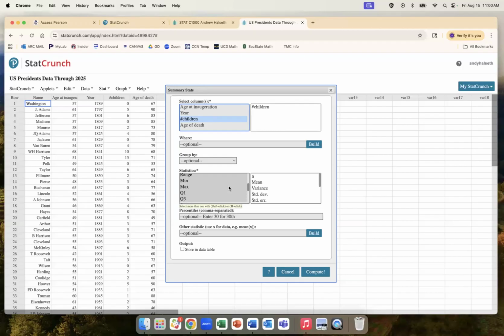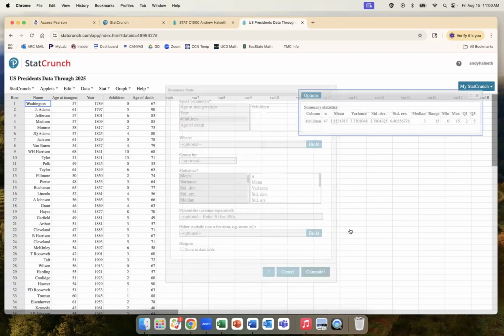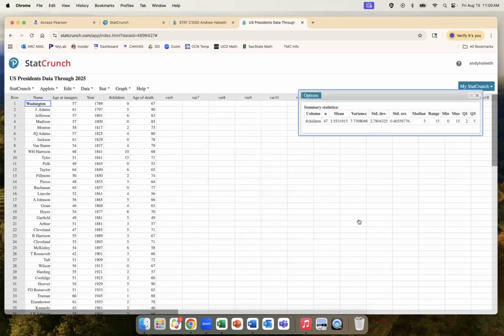By default, it'll just give you those top ones that are highlighted and a little bit darker right there, all the way up to Q3. If you want any more, just click on it and it'll add it too. This stuff here is optional. You can play around with it, but we'll never use it. And then I'm just going to click compute. And that gives me actually more than I wanted.